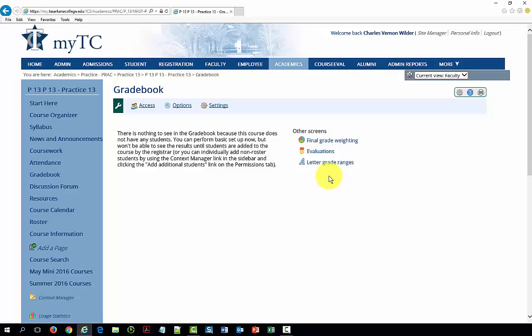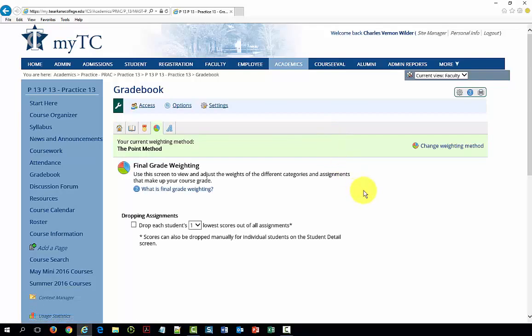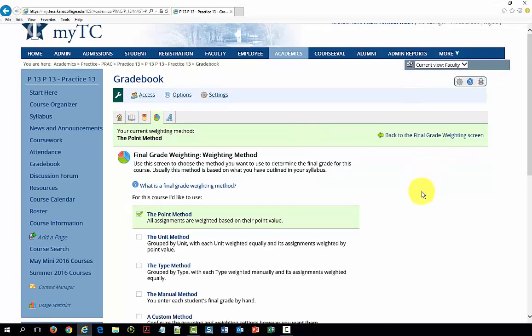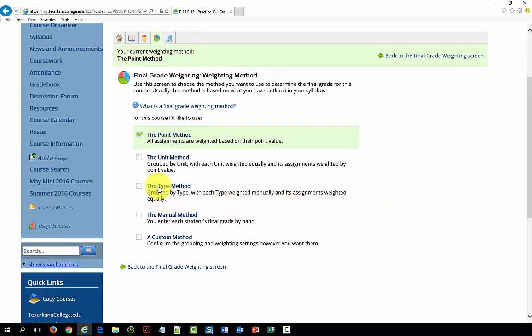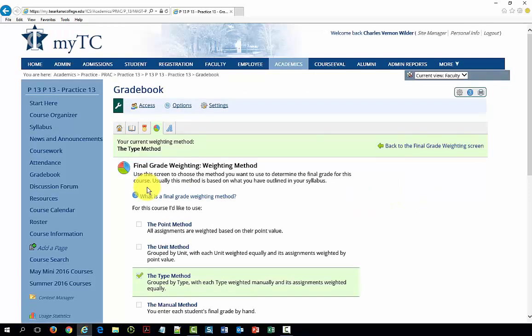The next thing we want to do is to click on final grade weighting. And final grade weighting is defaulted to the point method. So you want to change this from the point method to the type method. And in order to change that, we're going to come over and click on change weighting method. And then we're going to scroll down, and where it says the type method, we're going to put a little check in that box and it'll show up with a green check in it. So you now see that the current weighting method is the type method.